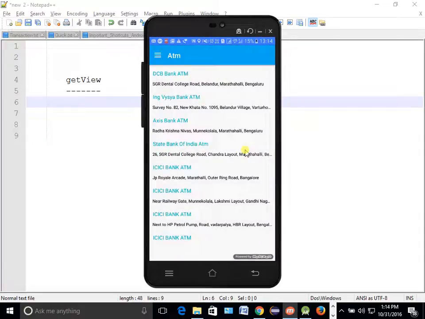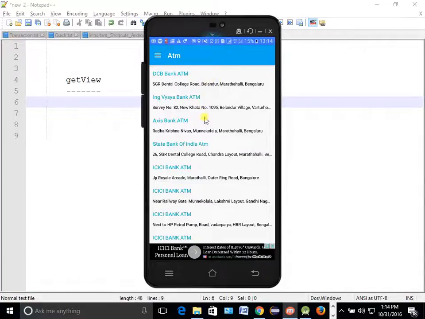Okay, here. So observe, what is it? It is a list view, right? It is a list view. Because first item, second item, third item, all those are coming in a list.